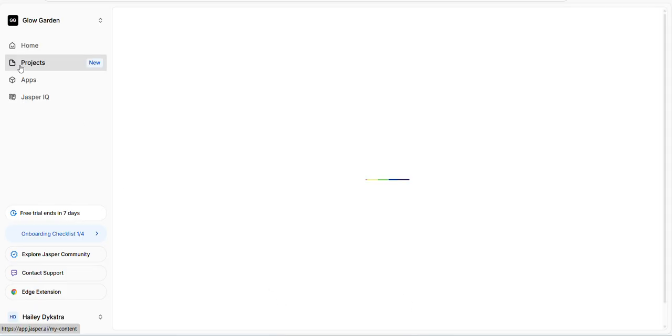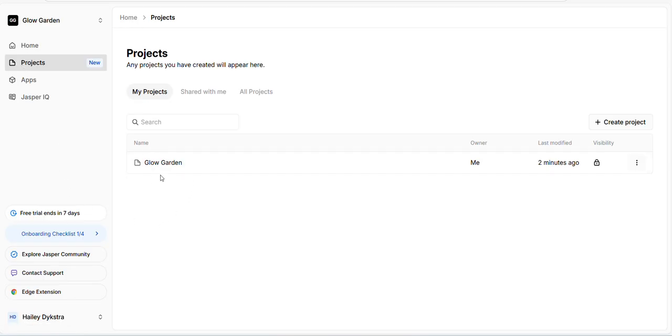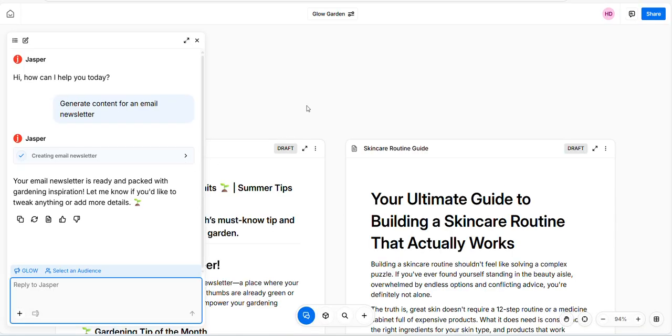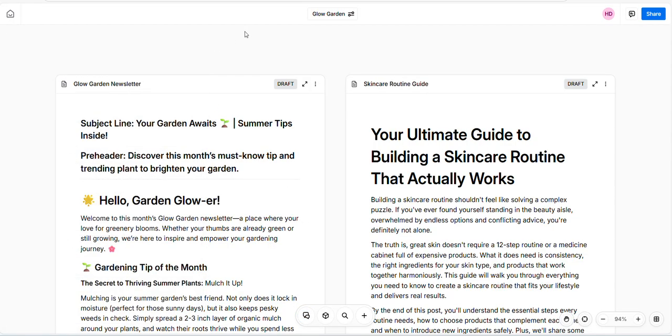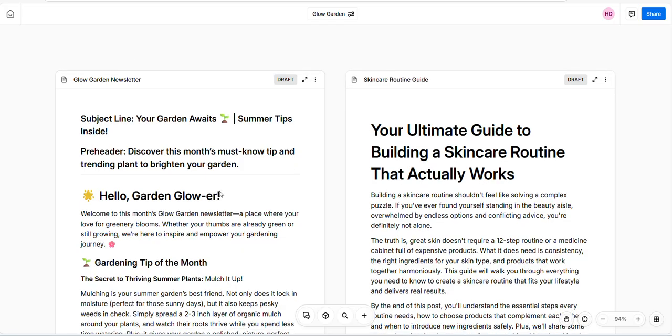So if we go to projects, I already started a project called Glow Garden, which is my made-up skincare beauty brand. And this is what the Canvas platform looks like. So first off, you have this Jasper AI chat box where you can ask it to do basically anything, any type of content creation application here. Here is the chat, the apps, search, and create. So I already created two content pieces. I created a newsletter and a blog post.